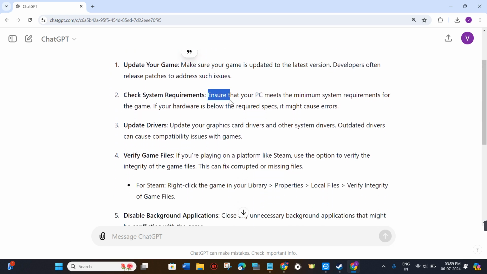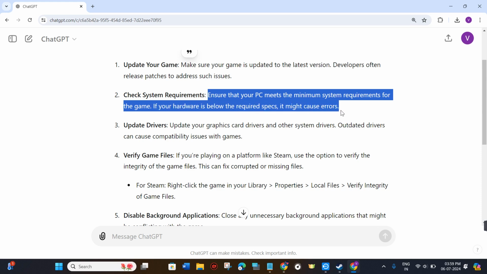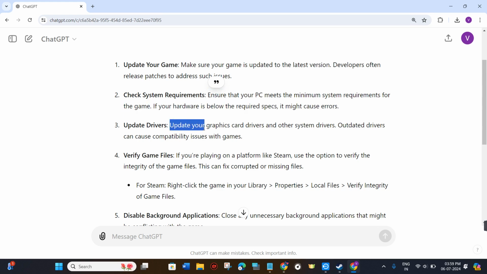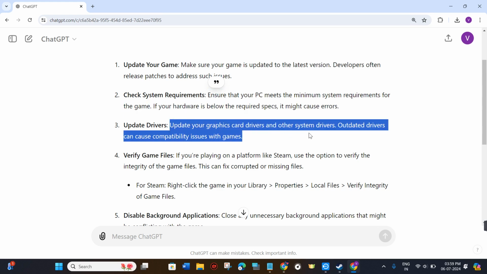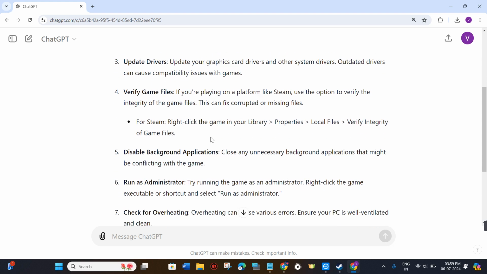In the second method, you need to ensure that your PC meets the minimum system requirements for the game. If your hardware is below the required specs, it might cause the error. Then you can update your graphics card driver and other system drivers because outdated drivers can cause compatibility issues with the game. If you are playing on a platform like Steam, then you can use the option to verify the integrity of the game files. This can fix corrupted and missing files.